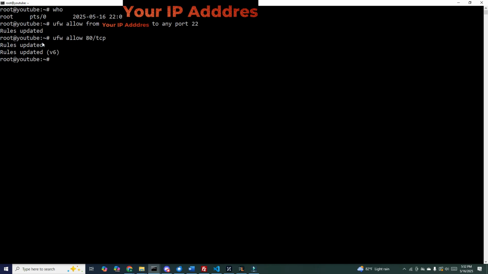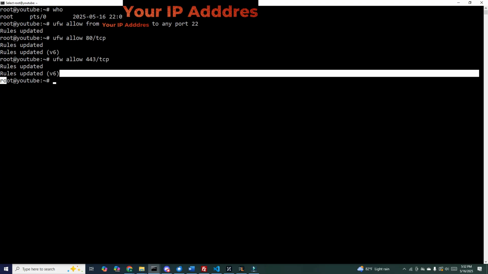UFW allow 80/TCP. By the way, if you're not the root user, make sure to put a sudo in front of both these commands we just did. And now let's do 443. So UFW allow 443/TCP. Enter. All right, so you notice there's rules updated and then there's rules updated v6.